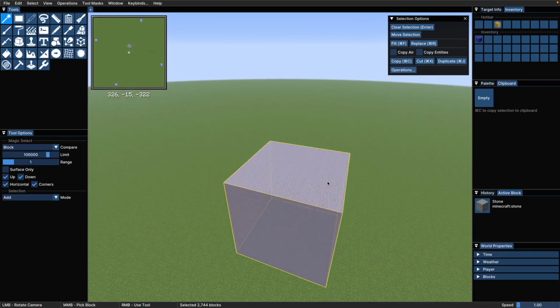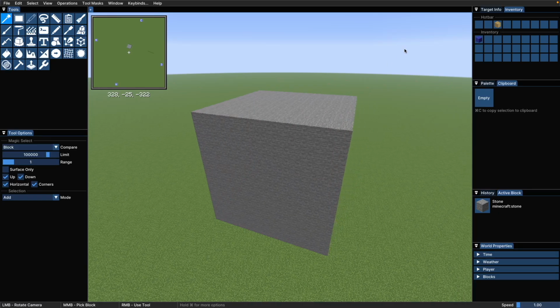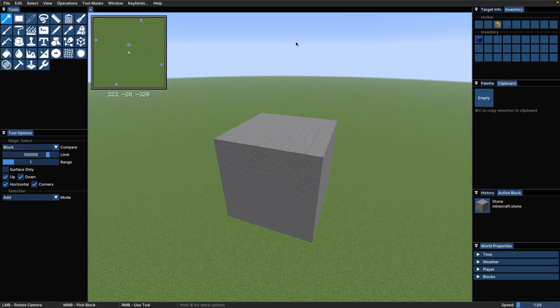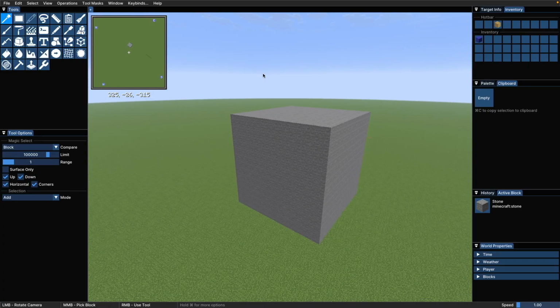Now once we're done painting this cube, don't ever forget to clear the selection, which you can do right here with this clear selection option. If you don't do that, it will continue preventing you from painting anything but this box, and that would be very sad because you want to paint other things than this box.